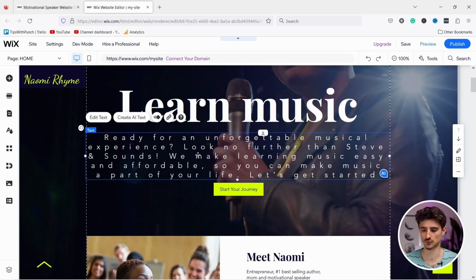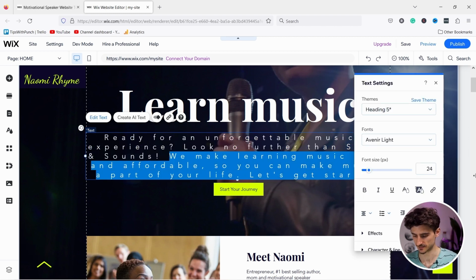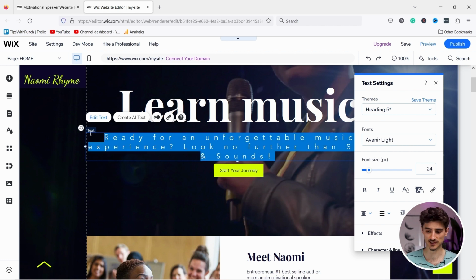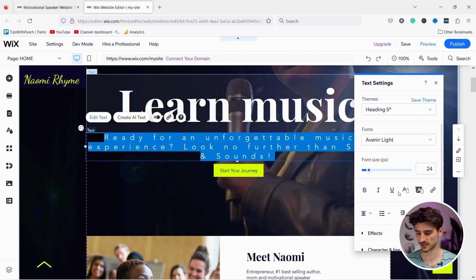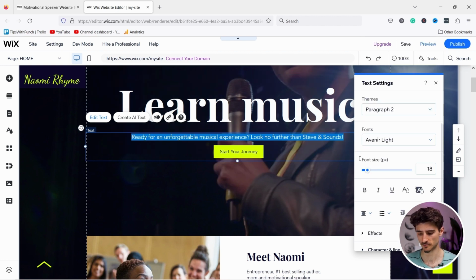Now, as you notice, this is way too long for this section, so I'm gonna shorten it up. Again, click on this, and I just delete this. A bit better now. I can now choose this text, and here on the right, you can adjust the formatting. You see, you have heading 5 here, for example. Actually, this is a paragraph, so I'm going to choose the paragraph so it looks a little bit smaller. And from here, you can also change the color of the text.